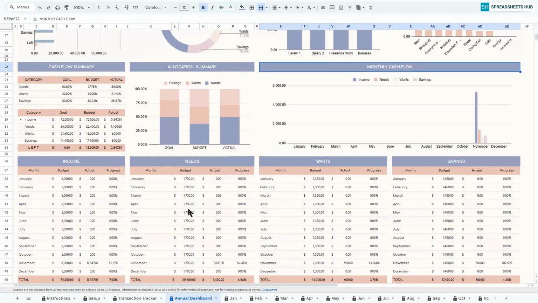The tables below display detailed amounts for each category on a monthly basis. Here you can compare your budgeted and actual numbers, giving you a clearer and more detailed understanding of your results. Next, we move on to the monthly dashboards. For convenience, the analysis for each month is organized on separate sheets.